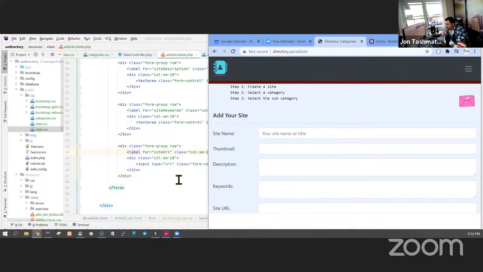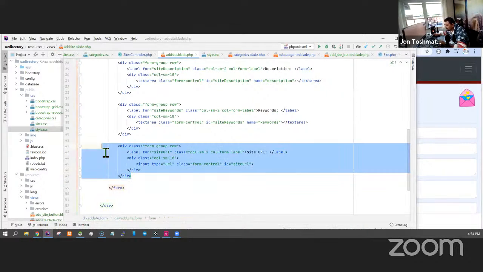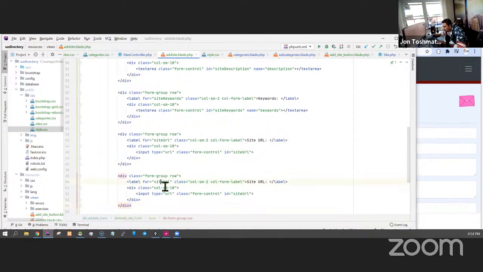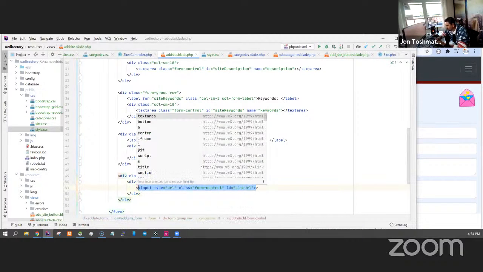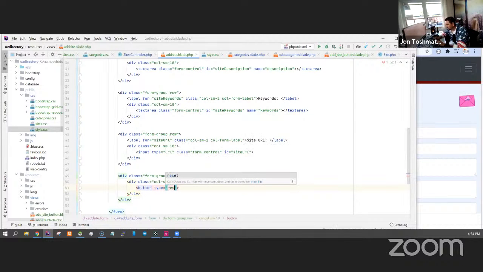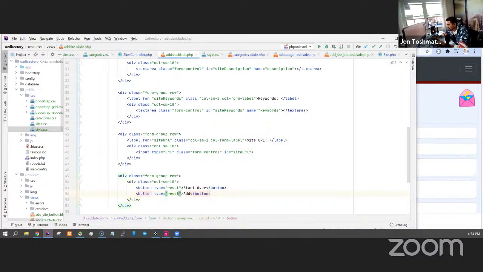And let's go ahead and put the two buttons here. Same way, I can just copy these. Now I'm gonna remove this label because I don't need it. And now I'm gonna come back. I can just add a button, type reset. And then we just say start over. Good. And then boom. And what's gonna be the next one? Add. And it's going to be submit.